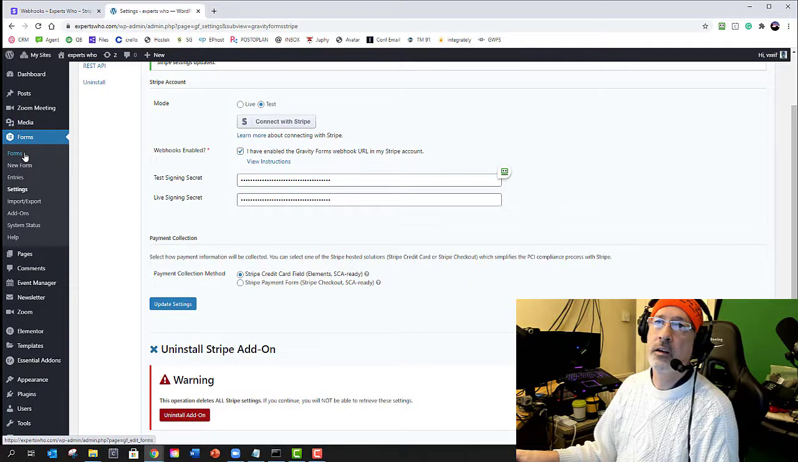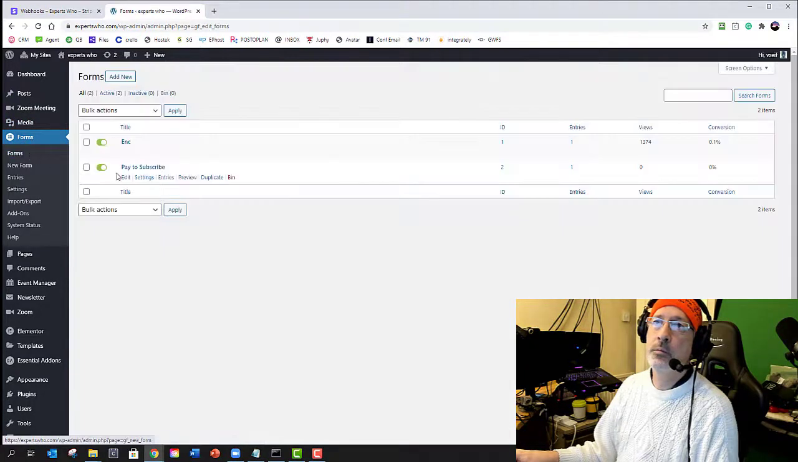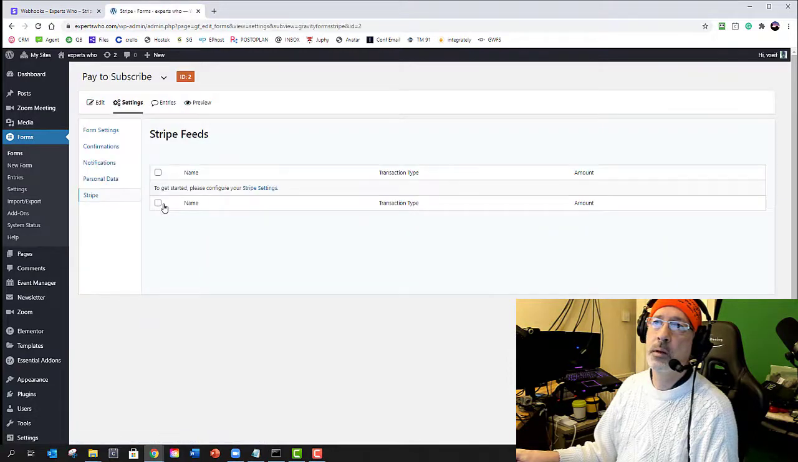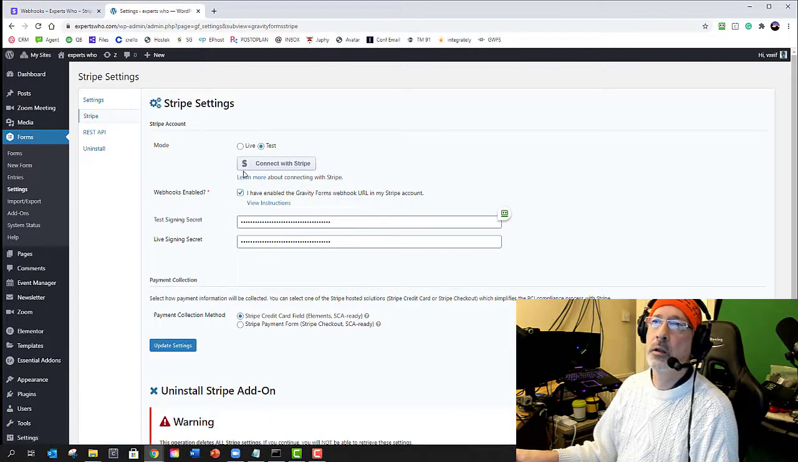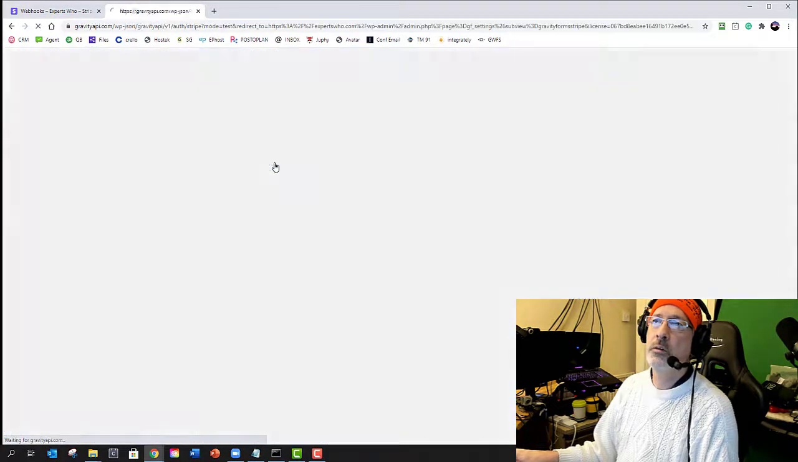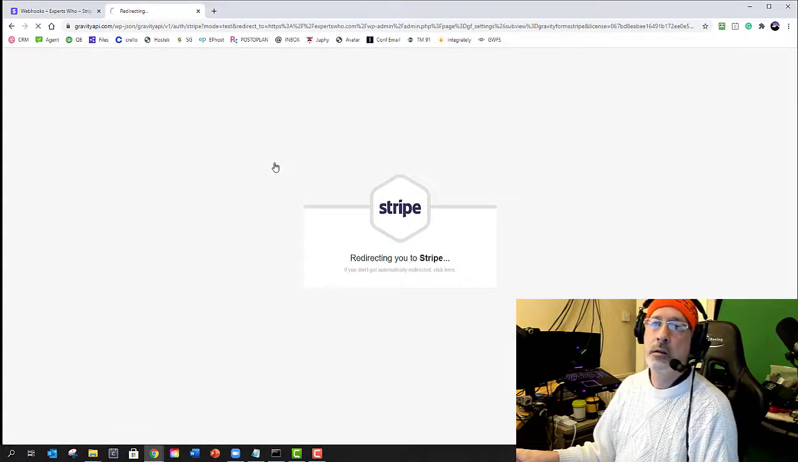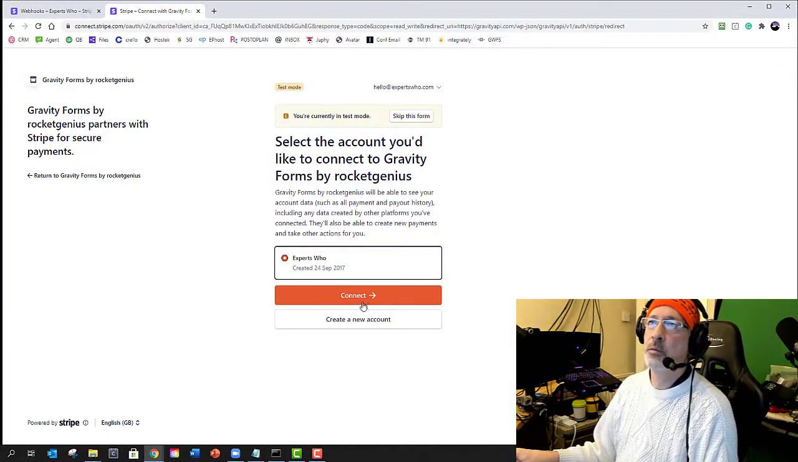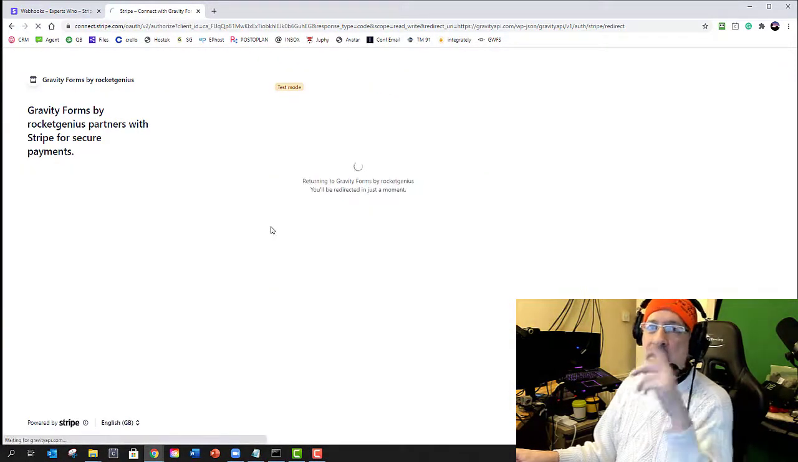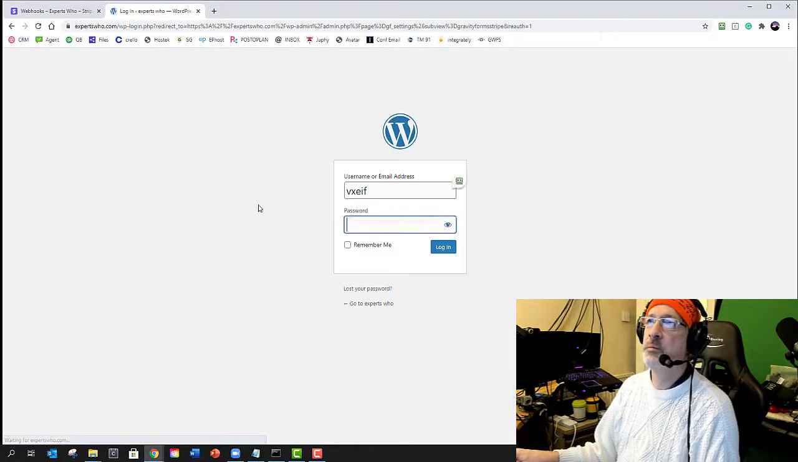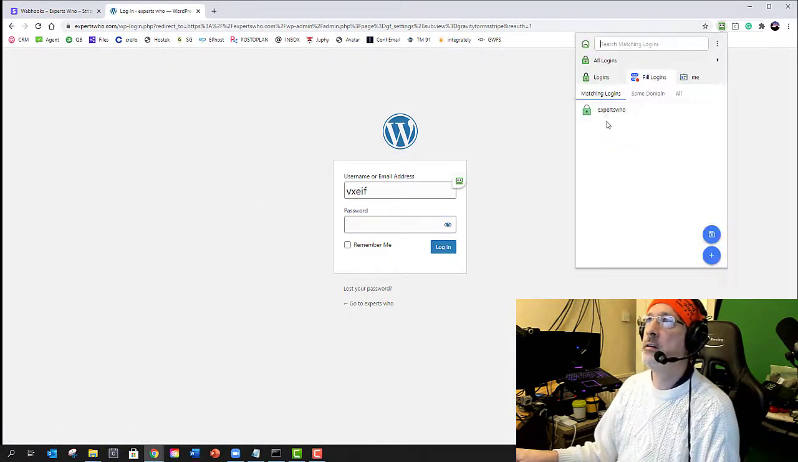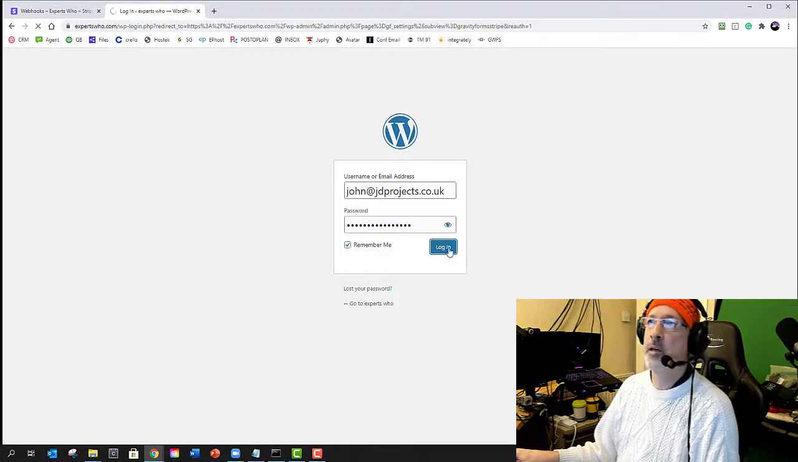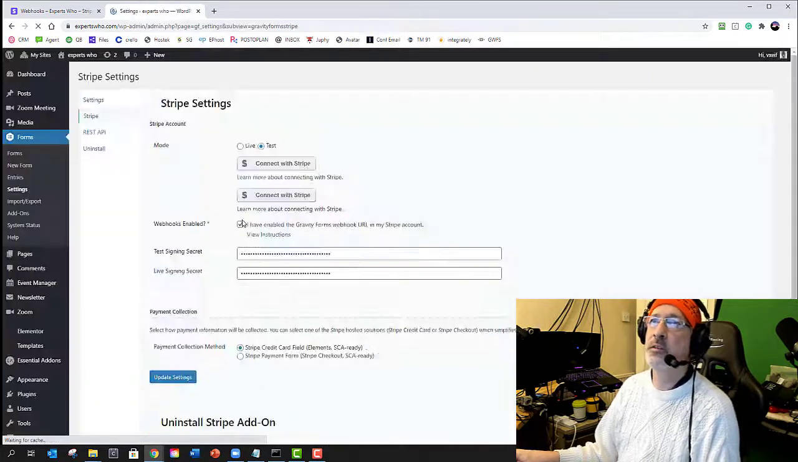Let's go around the circle again. Forms, settings, Stripe. And it's saying we're not configured, so what have we not done? Test mode, oh we've got to reconnect. I find you have to connect twice to get this to work. Probably because I've put the keys in now, and therefore it's going to connect better. So I need to log back in as I come back to verify I am who I am, which is a very sensible thing for the system to want to do.